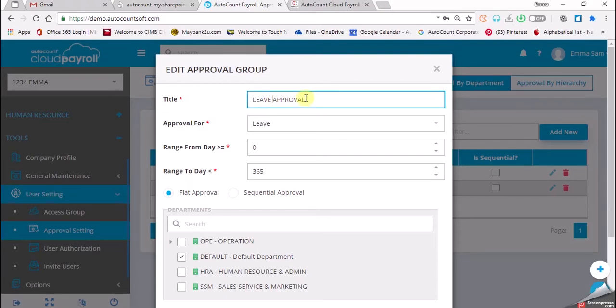So for the first one, the title, we change to OPE. Later in chapter 14, we will only use Cindy Lauder as an example. Cindy Lauder is under the OPE, operation department. So that's why we only give one example of leave approval and claim approval. And the approval for leave ranges from day 0 to 365. This equals one year.